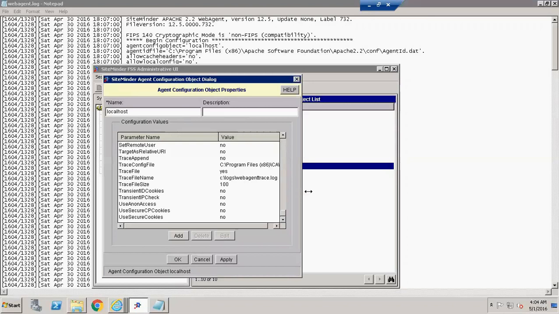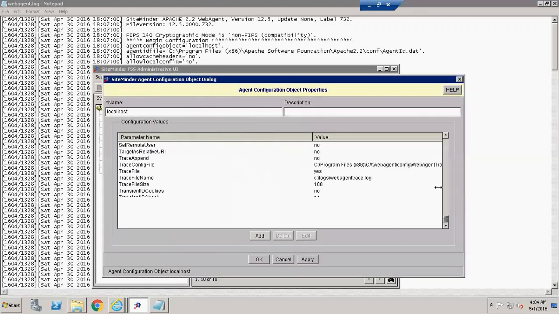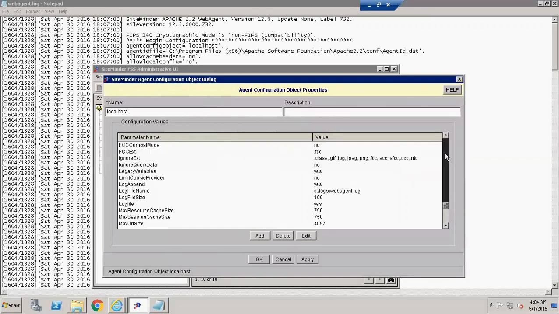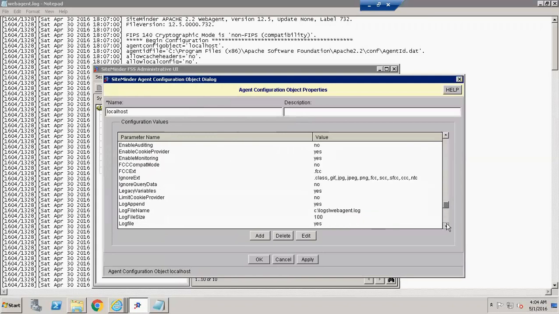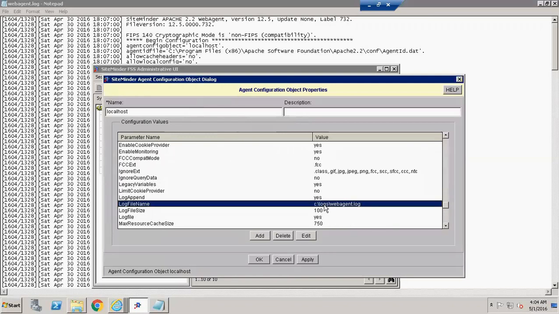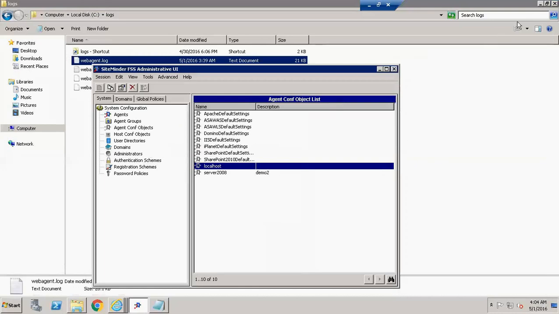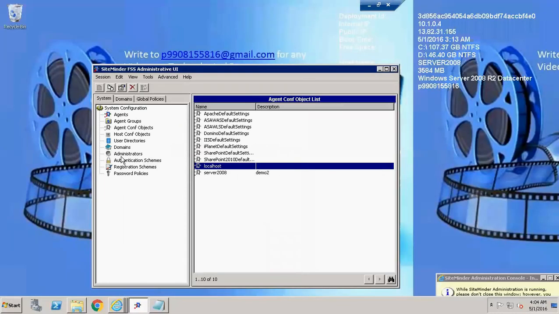For my usage, I just created one ACO, localhost, and I supplied the basic settings, log files and trace files, not anything other than log files. I'm not using any other kind of authenticate rules here. So that is about the agent configuration object.